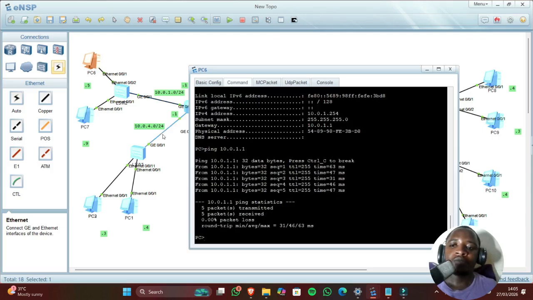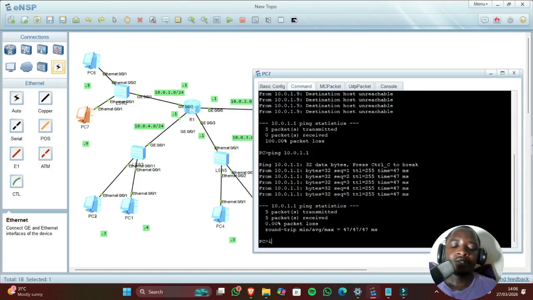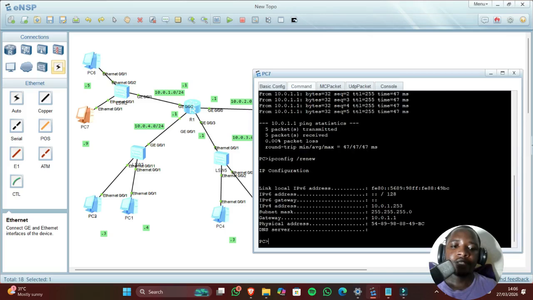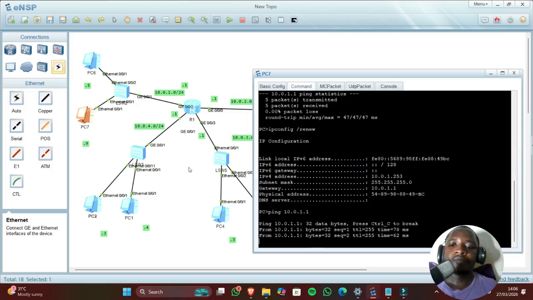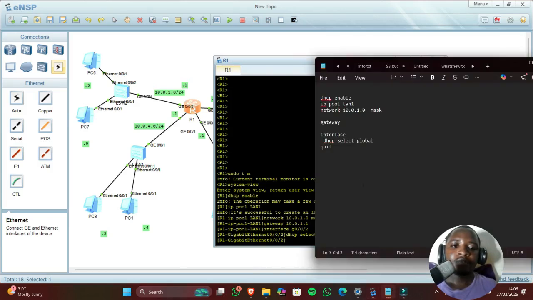So I'll do that to this same PC. Click apply, enable DHCP, then apply, then request new IP config, ipconfig /renew. It is requesting. Just wait. You can see we have been issued .253. You can ping the gateway to confirm, 10.0.1.1. It's working. So let us again configure on the next.